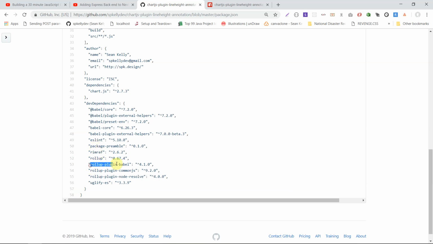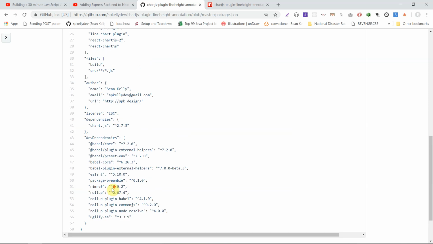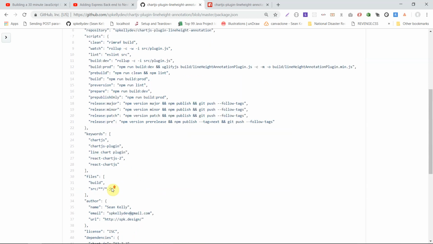Rollup plugin Babel, that's pretty obvious. It's just a Babel transformer. Rollup plugin CommonJS is going to make sure that your plugin will work for CommonJS modules and packages. Rollup plugin node resolve is a plugin that we're going to pass into rollup so that it can do some of the resolution for us. And then I also have uglify installed for the minification step.